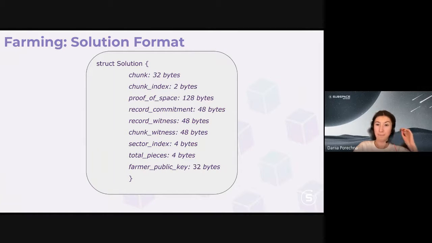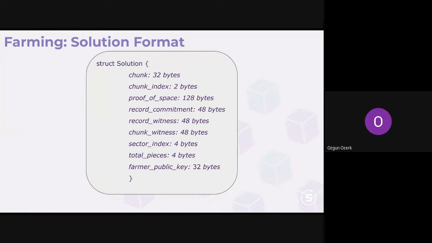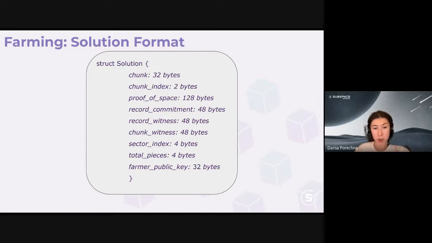Yeah, go ahead. I was going to ask, what does total pieces actually refer to, and why do we need it? Can you elaborate on that? So this total pieces is the total number of pieces at the time that the sector from which this winning solution comes was created. So basically, when I was creating the sector, the history was, whatever, 12,000 pieces. So this will be the total pieces that I will be including.